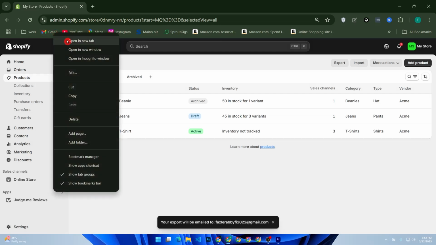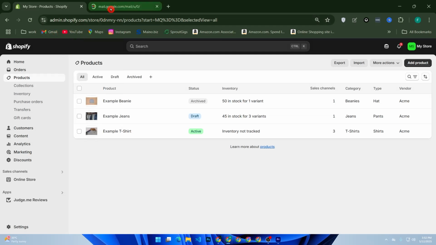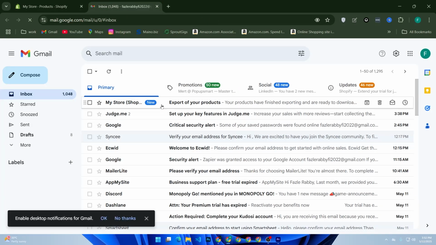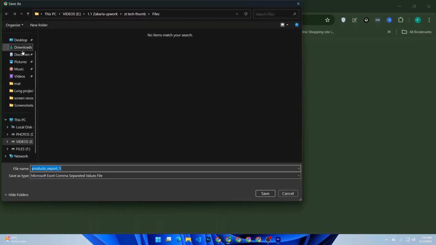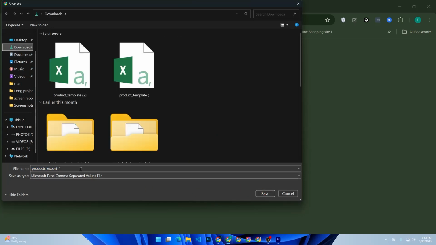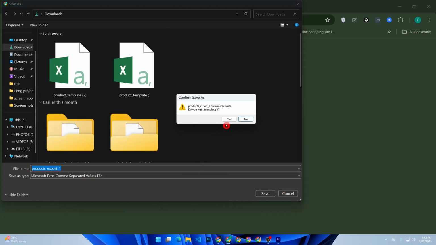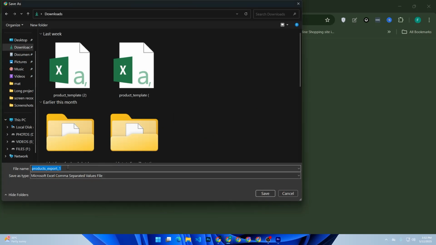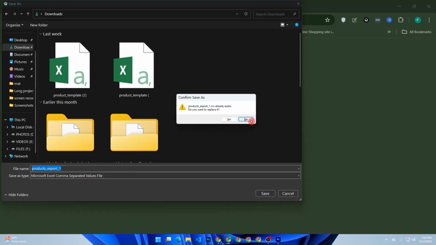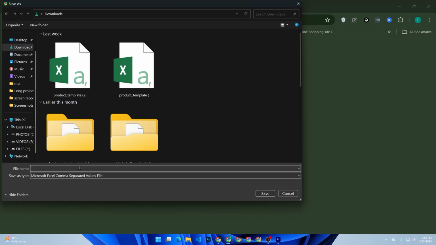Now open your email inbox, and now you can download from here like that. Click on it and save to your computer. Export 1. Wait a minute. Shopify products.